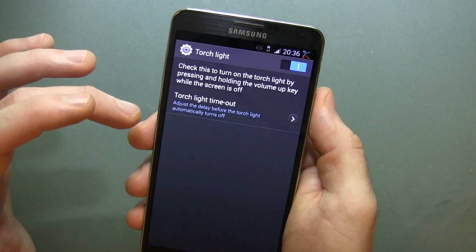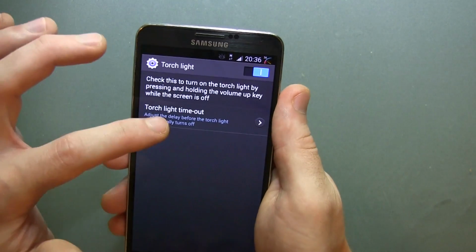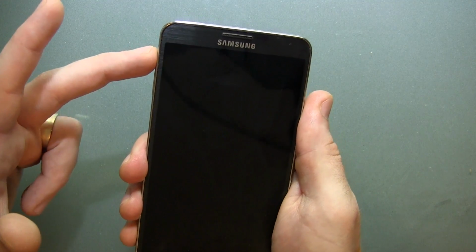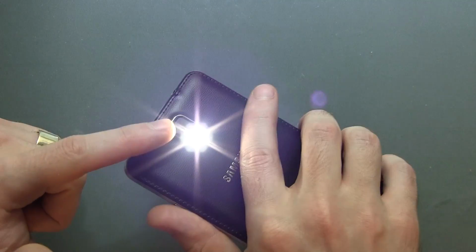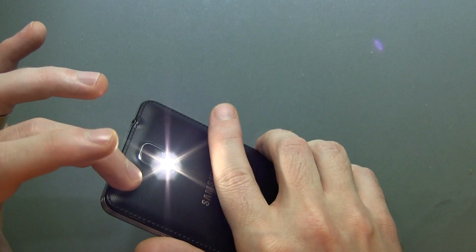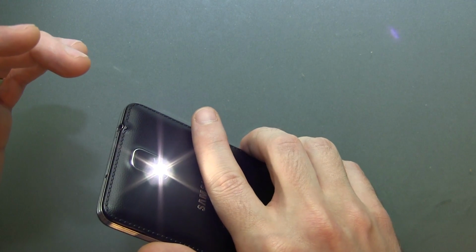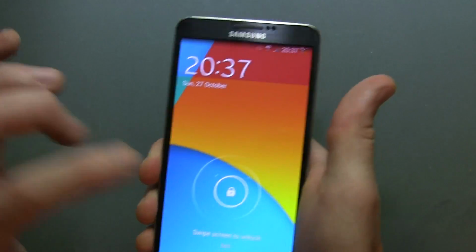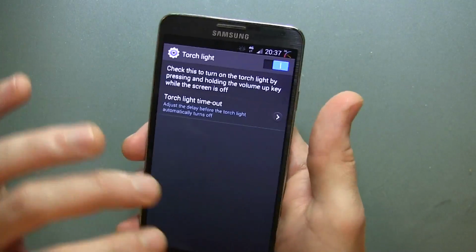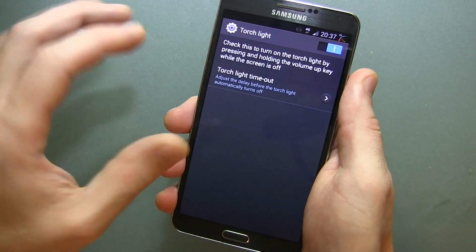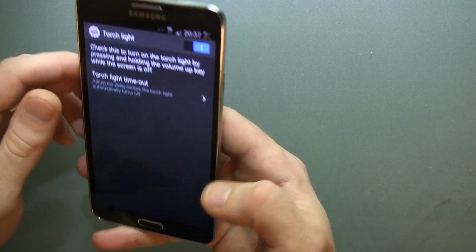We have the option to enable our torch for a certain duration. I have mine set to 15 seconds. So if I go ahead and turn that off, long press the volume up button, you'll notice that the torch then turns off. And of course, it'll stay on for that determined set amount of time that I picked, which is 15 seconds, or until you unlock your device, which is sweet, right? That way you don't have to hold any buttons while you're using your phone, so you have a free hand to do whatever it is you need to do in the dark.